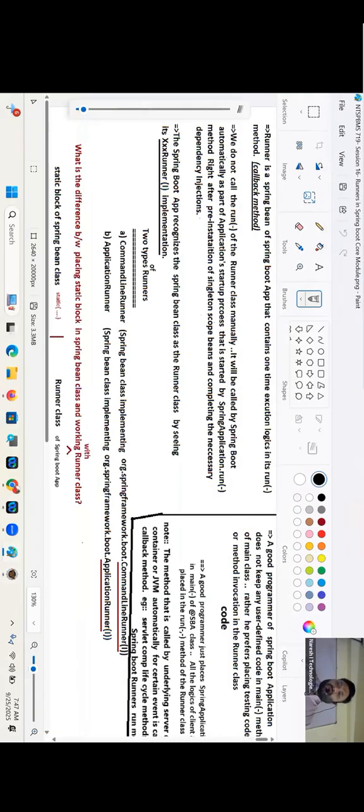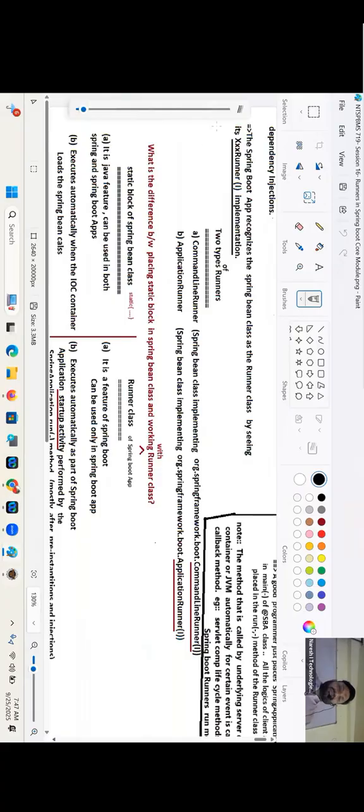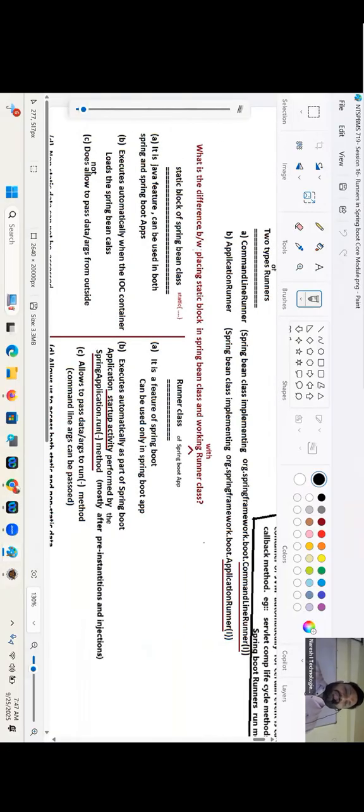Check it out. What is the difference between placing a static block in a Spring Bean class and working with what? Runner class. Yeah, tell me here. Static block of Spring Bean class, other side, runner class of Spring Boot application, right, boss? It's a Java feature, can be used in both Spring and Spring Boot applications. It's a feature of Spring Boot, can be used only in what? Spring Boot application.